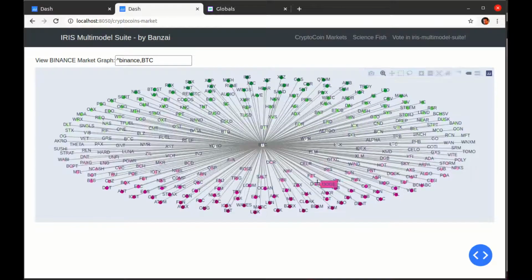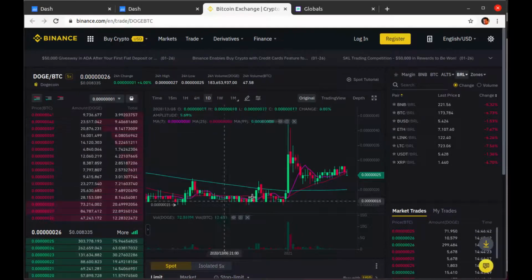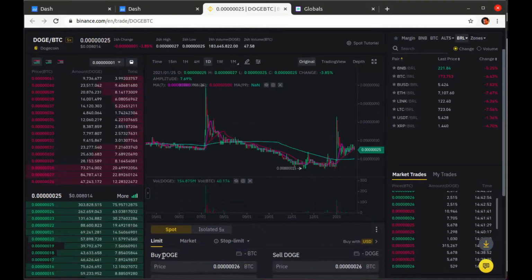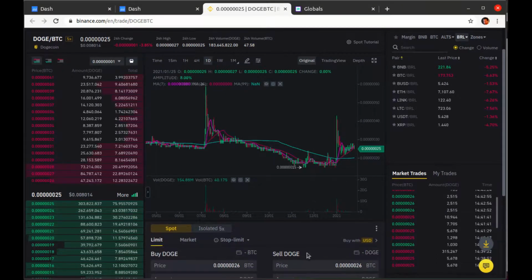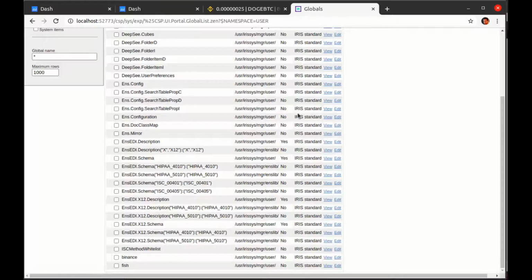And if I click on the coin, my browser opens the Binance home broker to trade exactly what I selected before. So if you want, you can create your own home broker using Python plus InterSystems Iris in this case. So, endless possibilities to this.